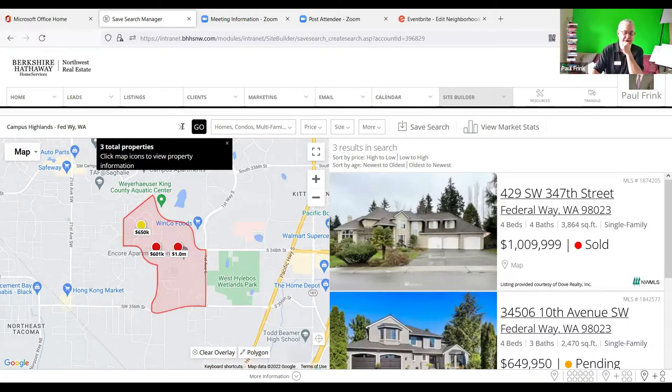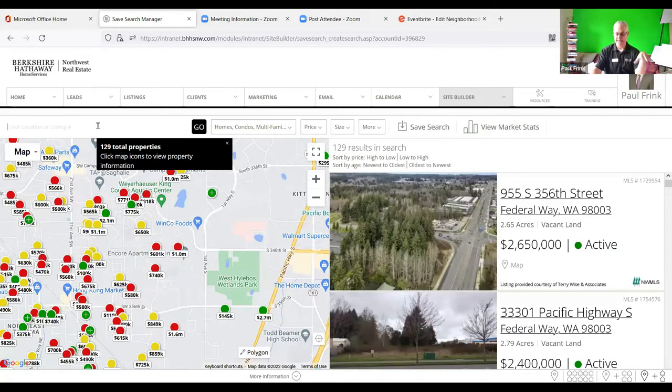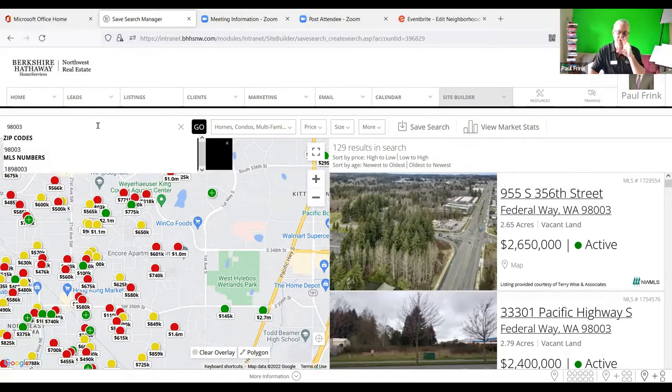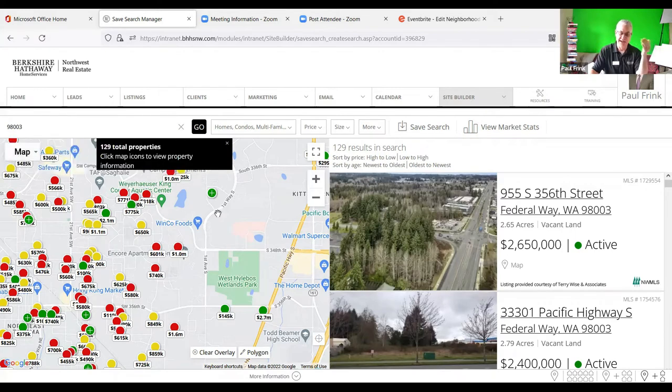Yep, all right. So I can do it by the city, I can do it by the neighborhood, I can do it by the zip code. And let's do 98003. Now, when you do the zip code, you want to let the computer generate what it thinks that you're trying to type in there. So, for example, 98003, I hit 98003.